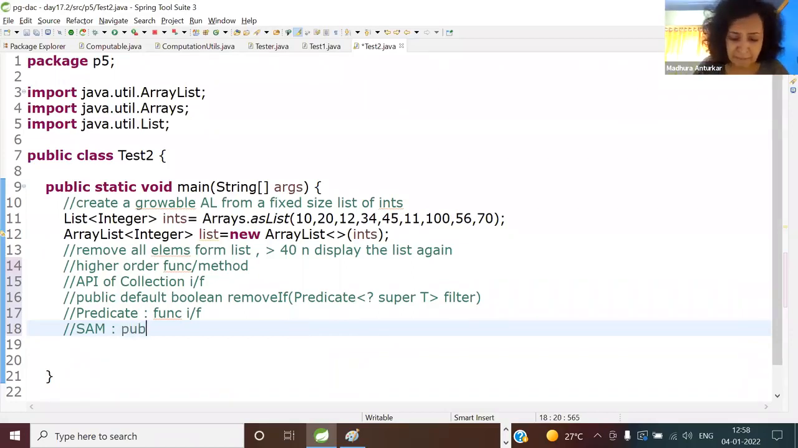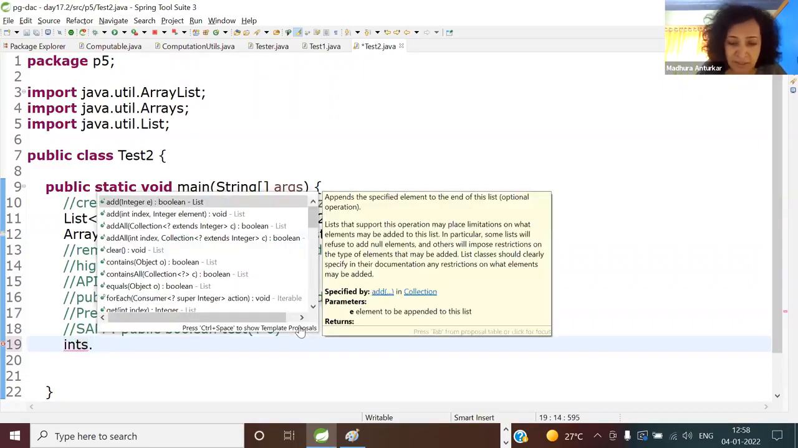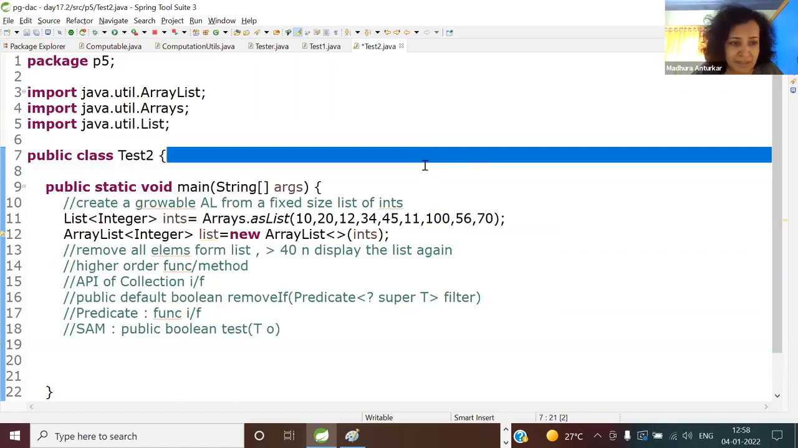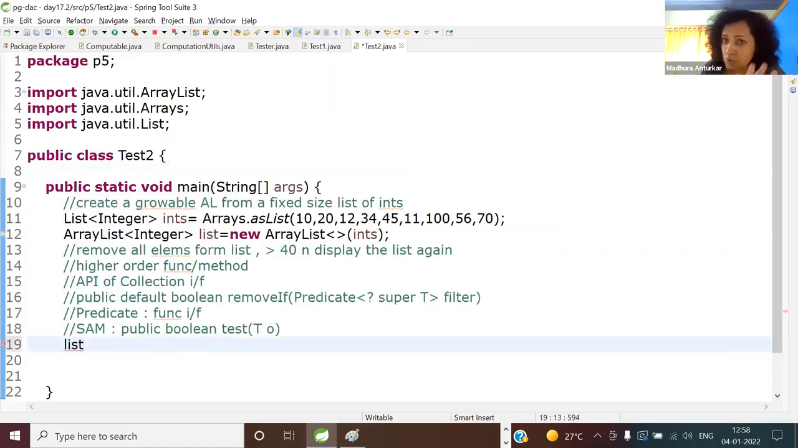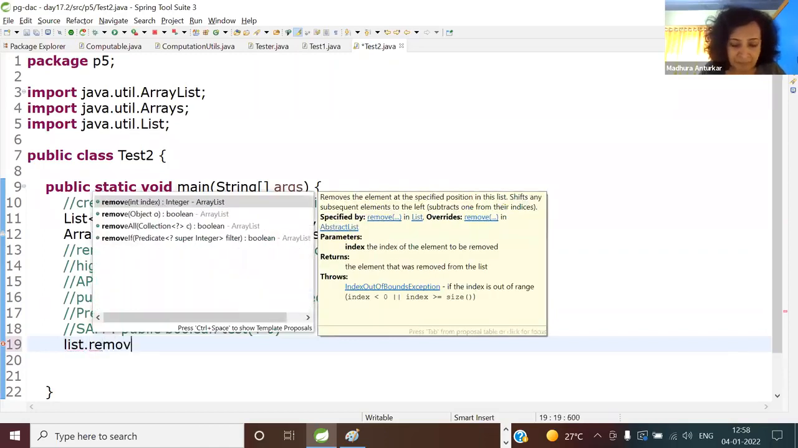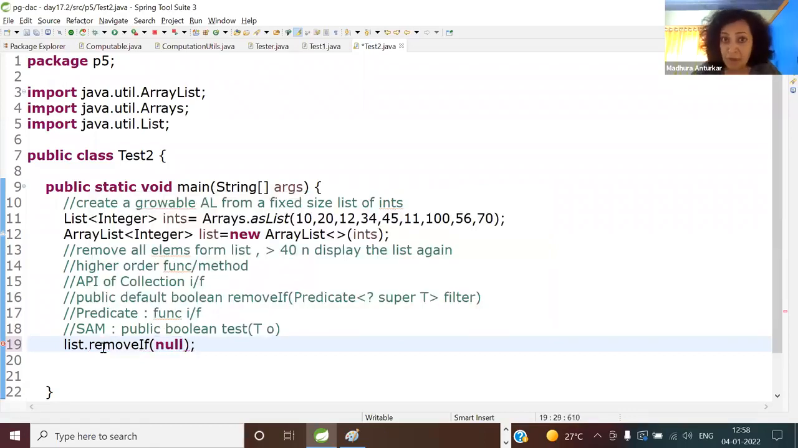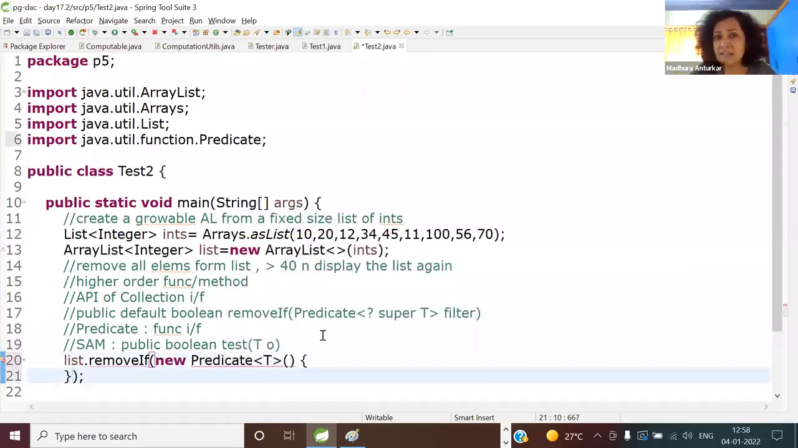So the single abstract method is public boolean test(p). Here, it takes me just a minute with your IDE. So ints dot, not ints. Is it ints? No, I can't remove it from the ints, but I can do it from the list. So then stop writing and give me a minute to explain. Remove if the condition is met. Okay. So here, since you gave me the wrong answers, I'm forced to write it in an anonymous class. So new Predicate. If you had given me the correct answers, I wouldn't have bothered.